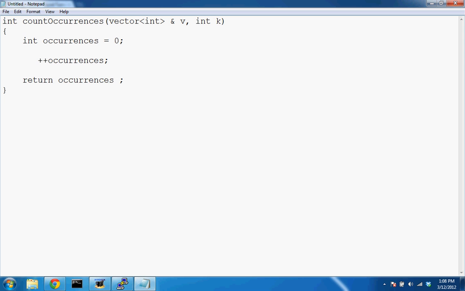So we're going to have some loop logic, and we're going to increment occurrences inside the loop, and then we're going to return the occurrences. How many times does K appear in V? Let's go from the inside out. We're going to have some index I, and if what's at I happens to be k, then we know we got one. So let's go ahead and increment occurrences.